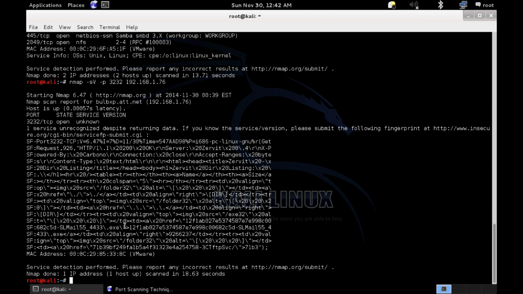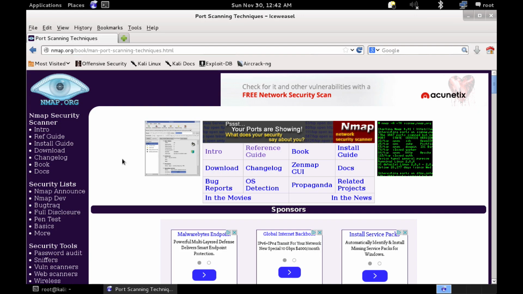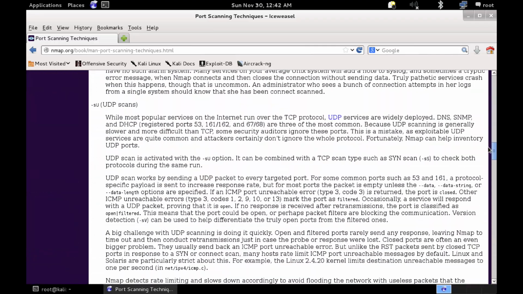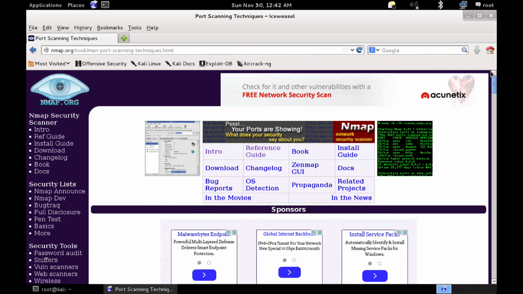Again, I encourage you to take a look at the website for it. They do have a whole manual with all sorts of different things you can do here. Lots of different scans, so I encourage you to spend some more time with it. It is kind of the backbone of port scanning, the main tool set.